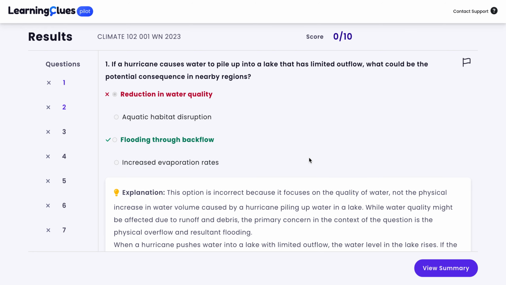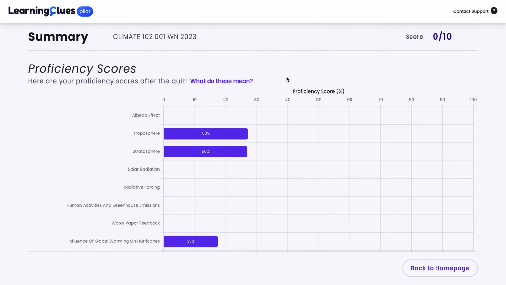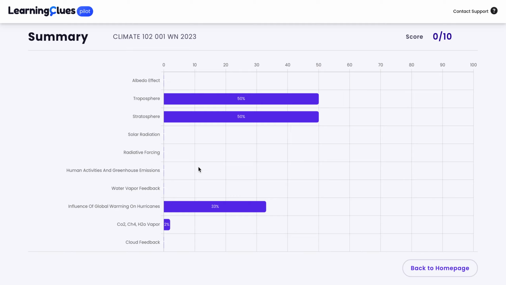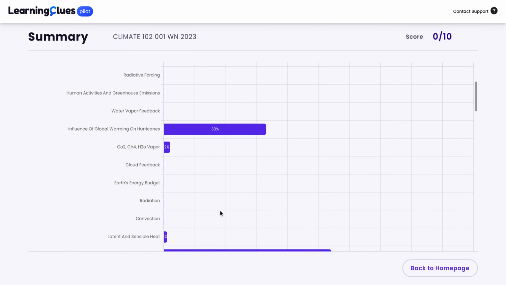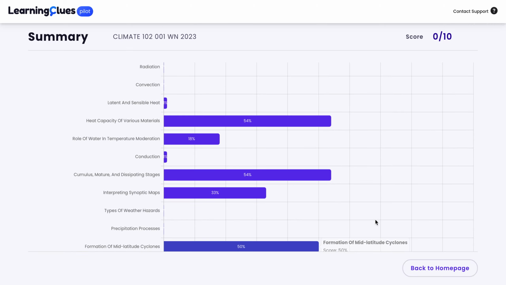And then once you've gone through all your feedback for the quiz, you can click on View Summary, and that will show you your own individualized, personalized proficiencies across all of the topics for the class. And this updates after every quiz, so every day these proficiencies are changing, and you're obviously hoping to get to 100% across all of the different topics.